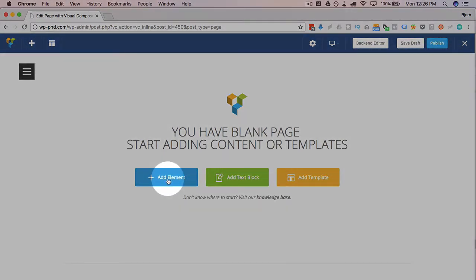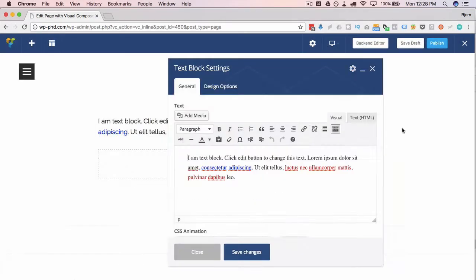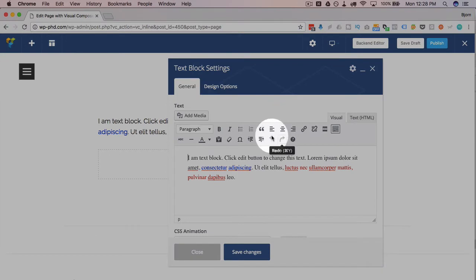I'm going to click on Add Element, or you can even click on Add Text Block because it's such a popular component. It has a quick link right here. I'm just going to click on that one, and it's going to give me the text block settings. And here we are in the text block settings. And like I said, this is the WYSIWYG editor, which is just like the WordPress editor in a normal backend.